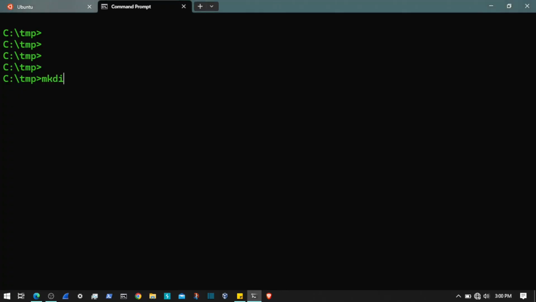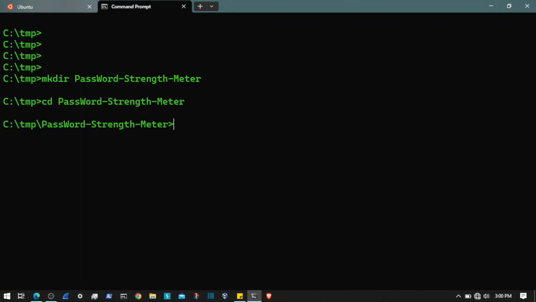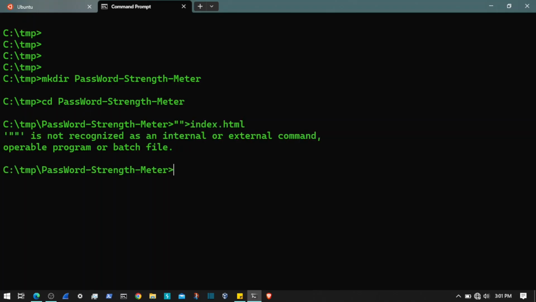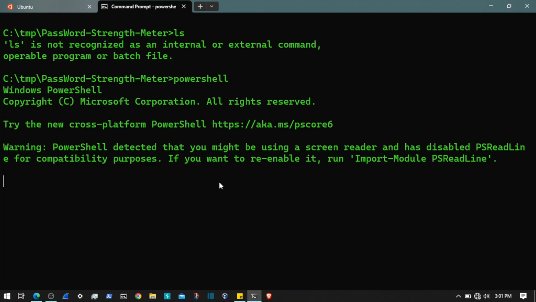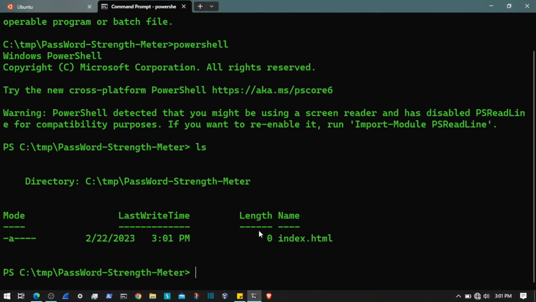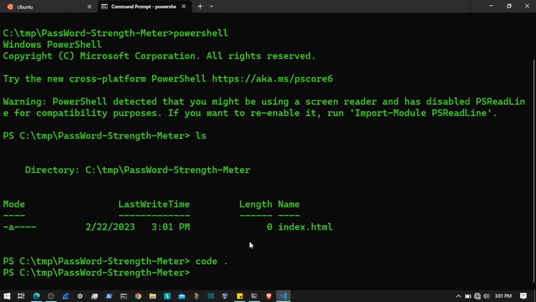So I am here. I will create another directory, let's say password-strength-meter, and I will cd into that directory, and I will create an index.html file. This is PowerShell. Now here we have the index.html file, and I will open up the code editor by typing code and then a period, and that will fire up the code editor.